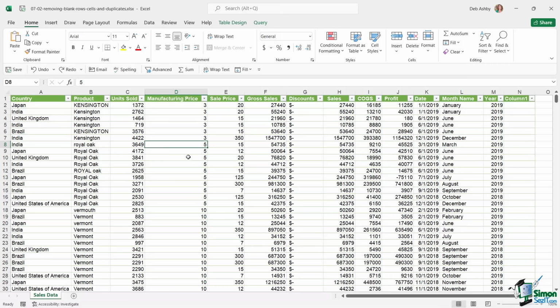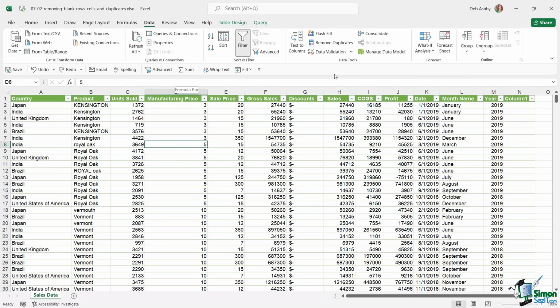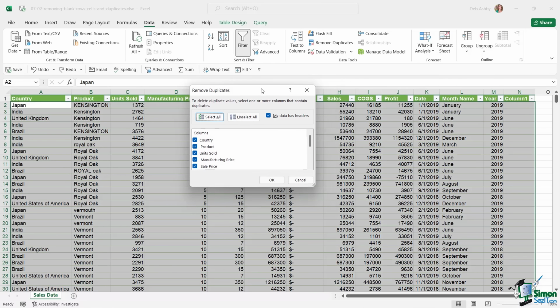So let's make sure we're clicked somewhere in our spreadsheet, up to the Data tab, and in the Data Tools group, we have a Remove Duplicates button. Now, when I click this, it's going to ask me to determine what is actually a duplicate. The first thing I need to make sure I select is my data has headers. And notice it's picked up all of the different columns and put a tick in the box next to all of them.